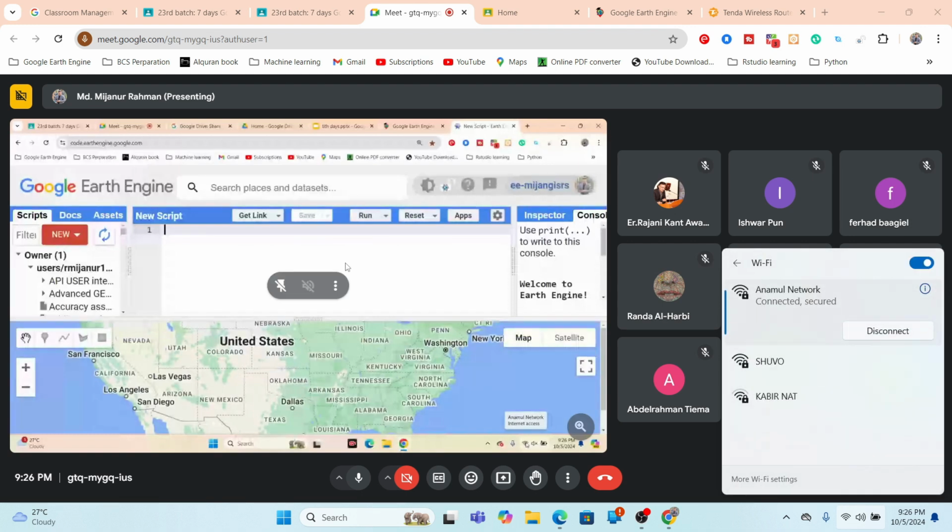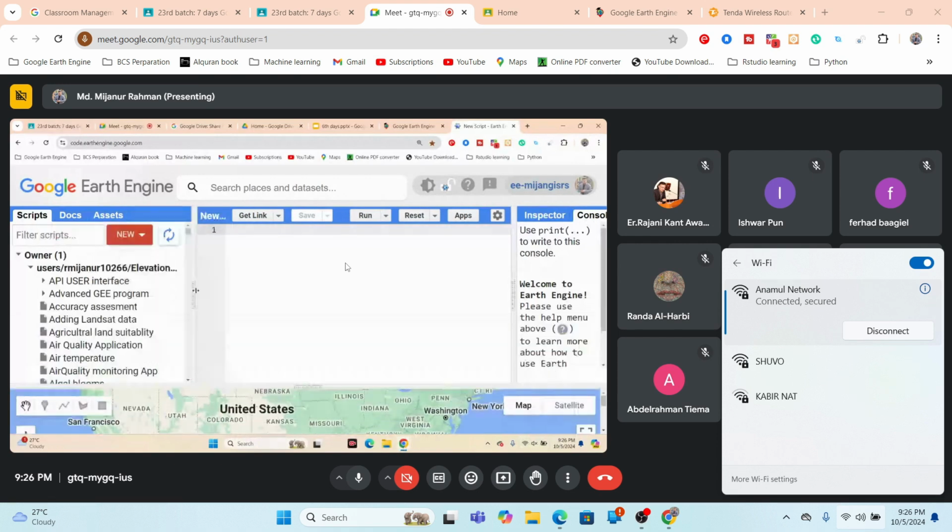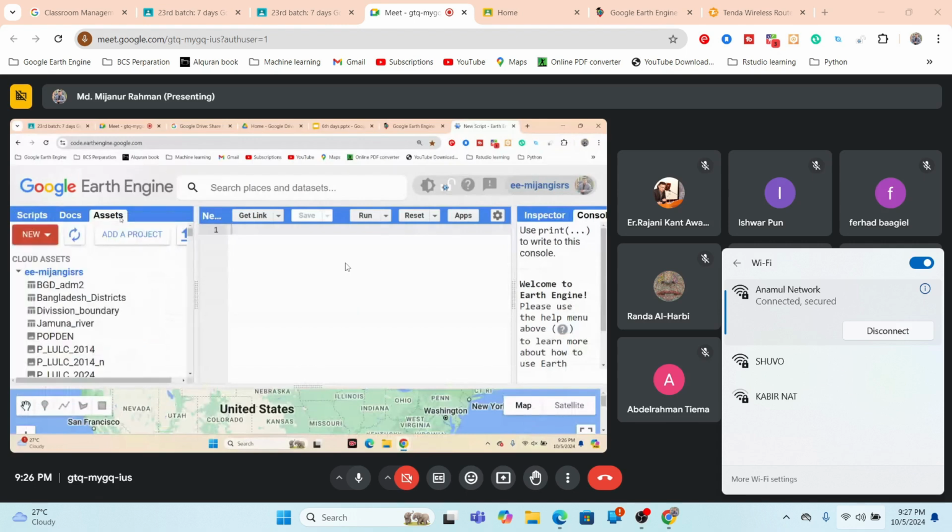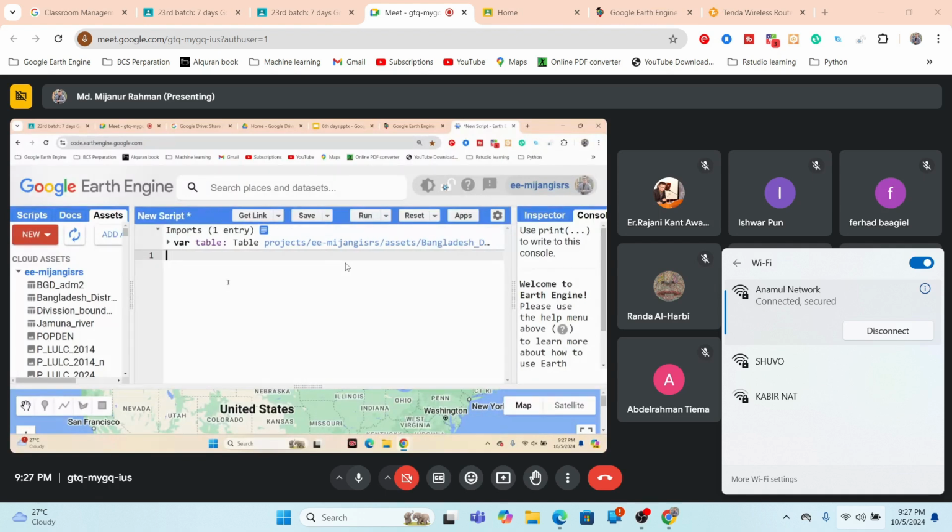Okay, so first step, simply import your study area. Suppose in this case I import the Bangladesh district boundary shapefile. From here, I choose a specific boundary, say a district boundary, to make the land use land cover map. Take a variable, say ROI, then call the table, and I want to filter this table. So put here ee.Filter.eq, and now put the column name. This is the attribute column name.